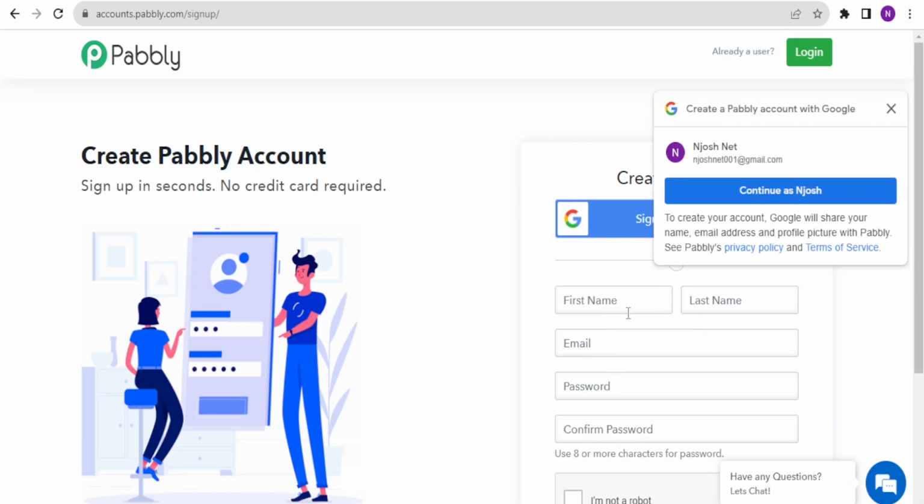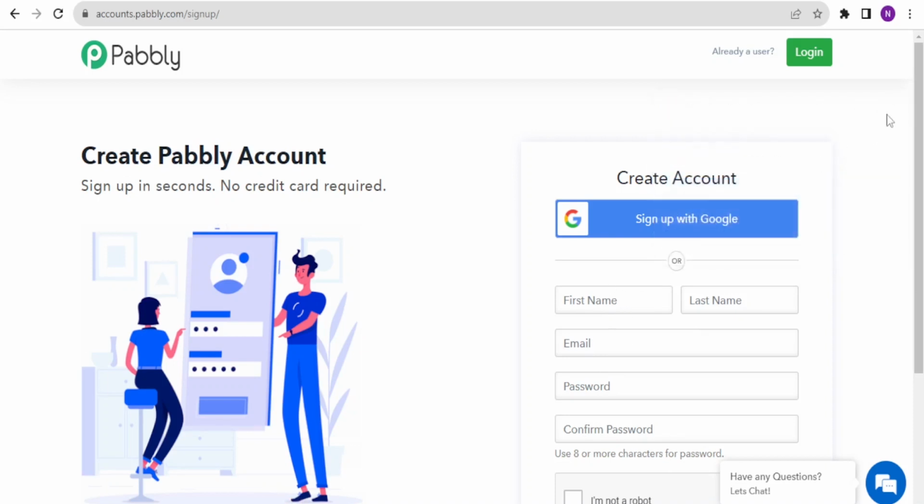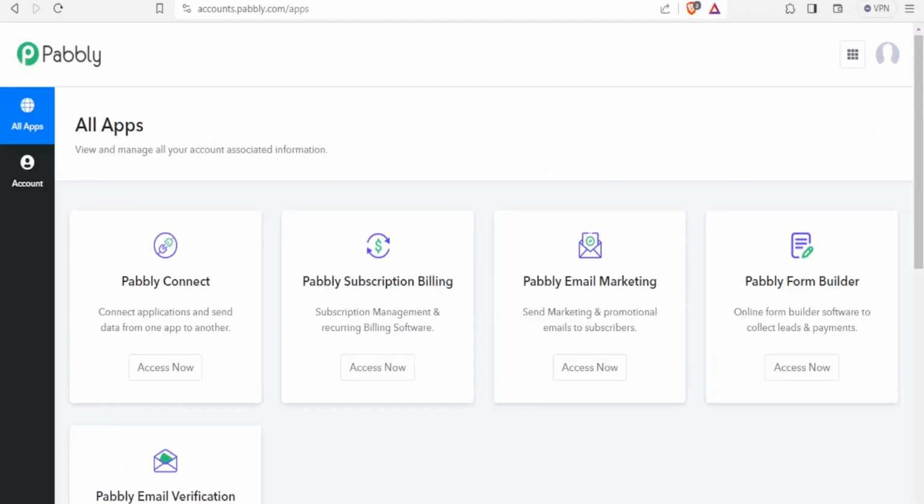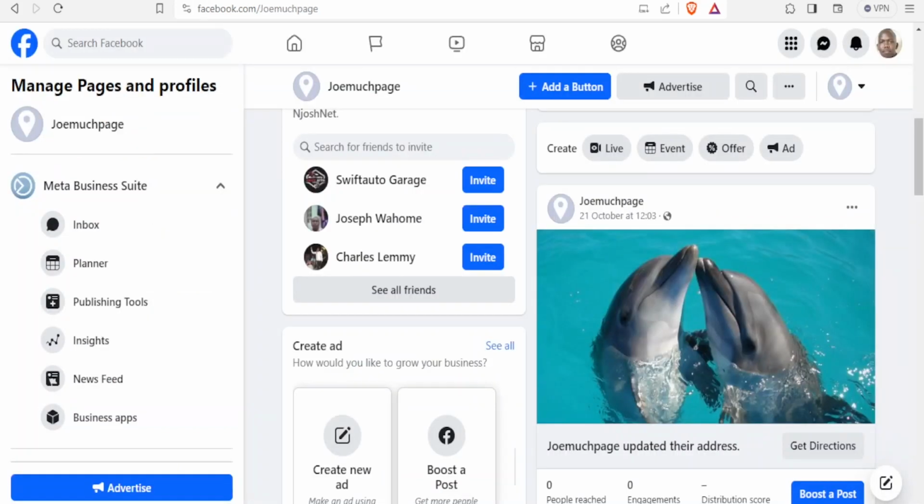And then with that, you will have created your Publi account and it will bring you now to this page. This is the Publi account when you log in. Now, you notice we have Public Connect, Public subscription billing, and all this, because what we want to do is to connect our Facebook page to our YouTube so that once we post a video on our YouTube, that video will be shared automatically to our Facebook page.